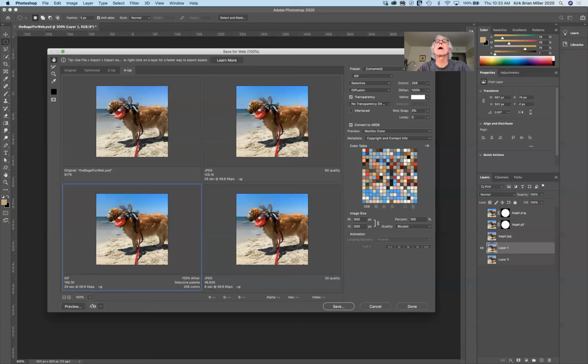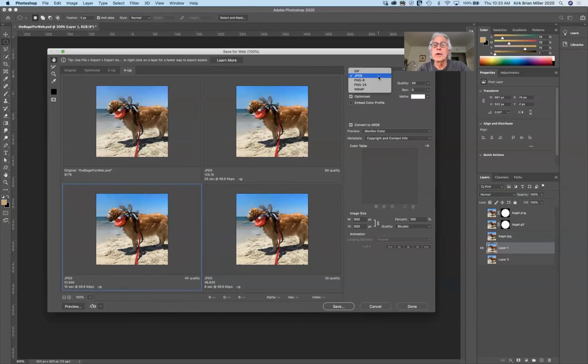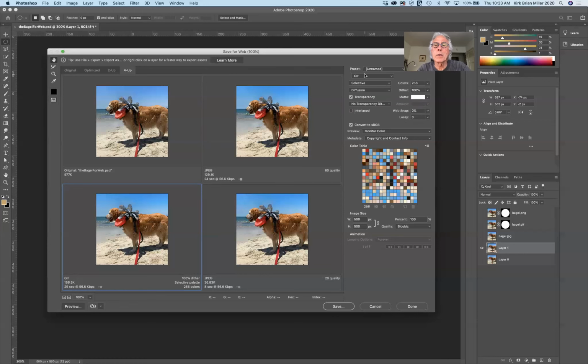Can I repeat how you did the GIF? Oh, that is up here. You see in the upper right-hand corner, usually by default it's set to JPEG, but these are the different file formats that you can use and compare for each quadrant. So I switched to GIF from there, right up here. You got that? Okay, so that's what you do.